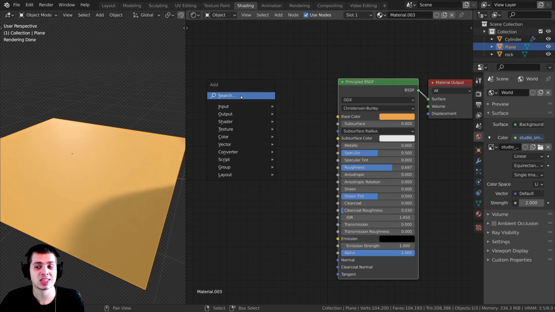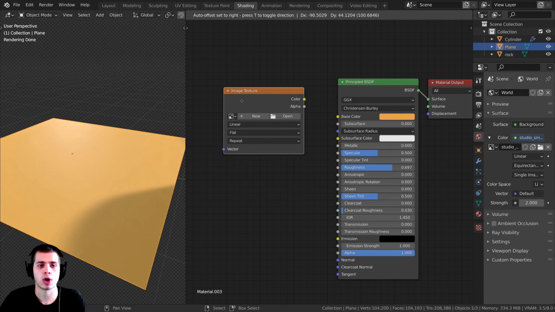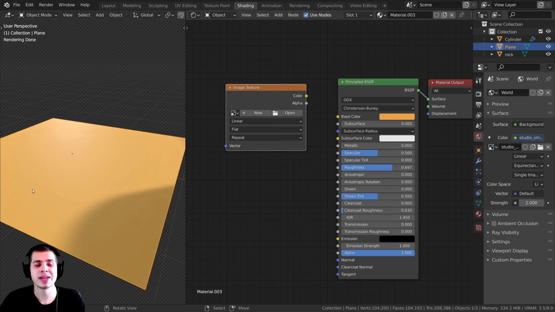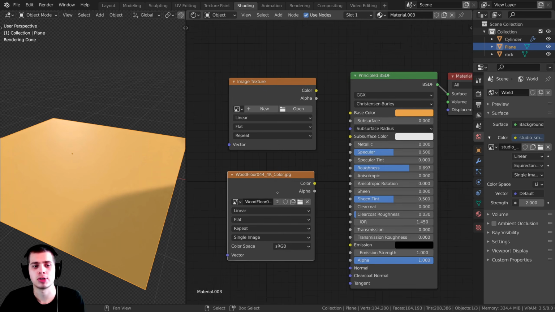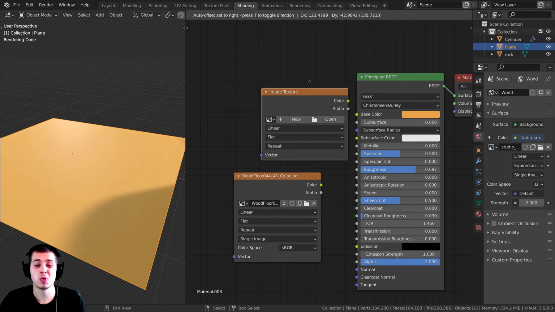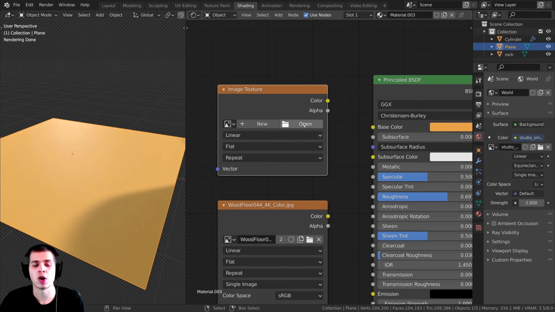You could go down here and find it, but I just like to use the search. So I'm going to click on the search, and start to type in image, and you can see that there is this image texture. So you can click on this and just drop it right here. Another way to add the image texture is to go over to your file browser and just drag and drop the image texture into Blender, and it's going to add it in as an image texture. Or you could just add an image texture and click on this open button.